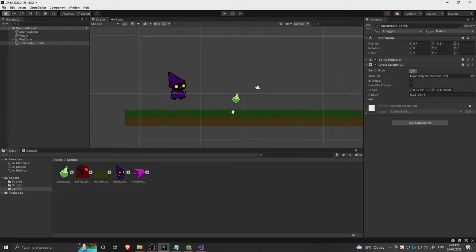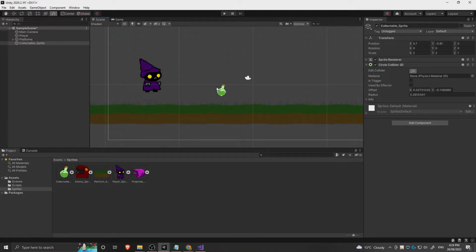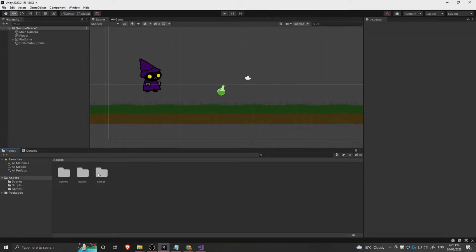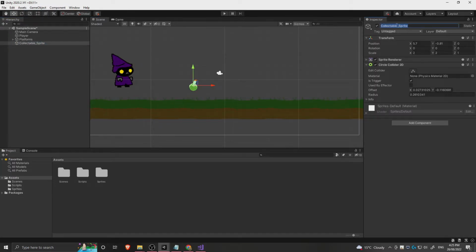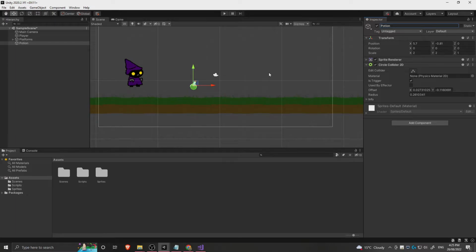I actually want something to trigger when I walk into this, not to be a solid object, so I'm going to hit is trigger. I'll also get rid of the name and call it potion. I'm going to have a few different potions, and every time I walk into them they're going to delete the previous one. So I'll need something to keep track of the score, but I'll do that in just a moment.